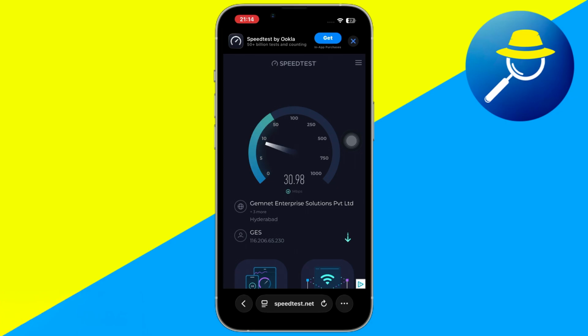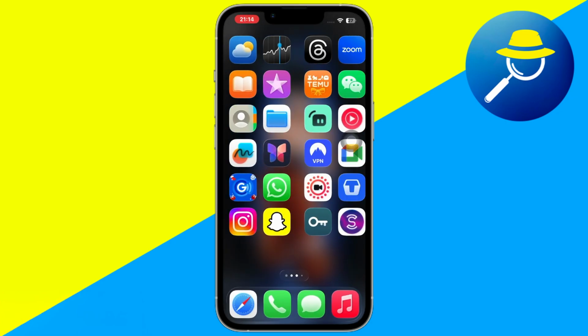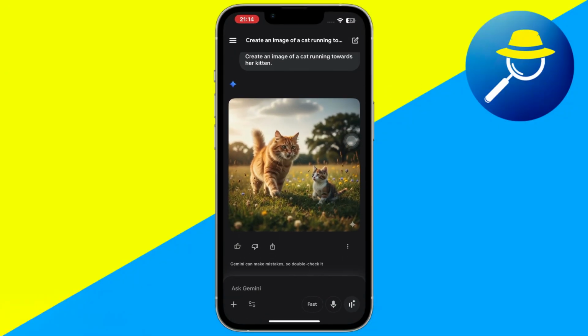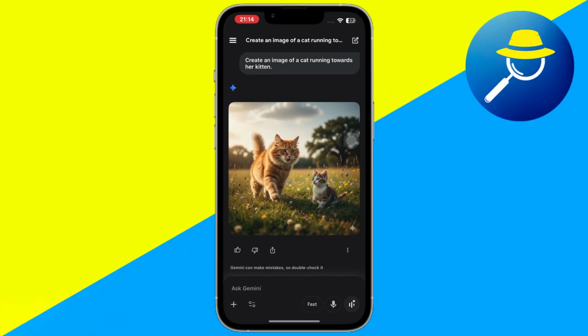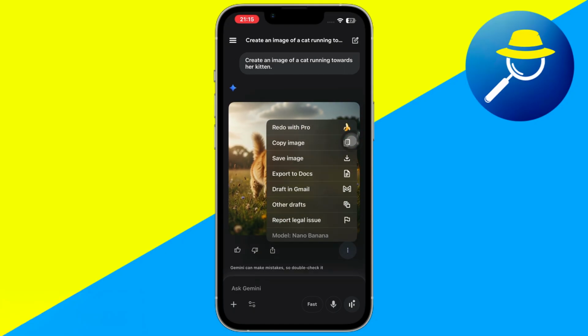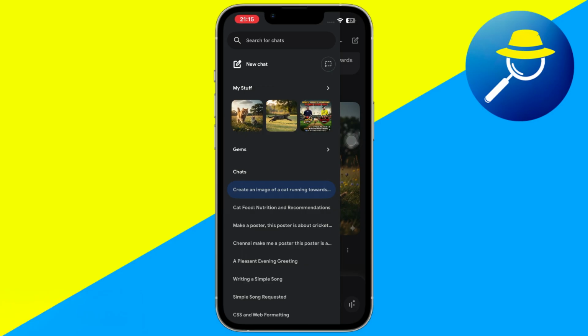Finally, Nano Banana might not be working simply because too many people are using it at the same time. Since it's a brand new feature, heavy traffic can put extra load on Google servers. In this case, there's nothing wrong with your phone or app. The best solution is to wait for a few hours and try again later. Once usage levels go back to normal, Nano Banana usually starts working without any changes on your end.